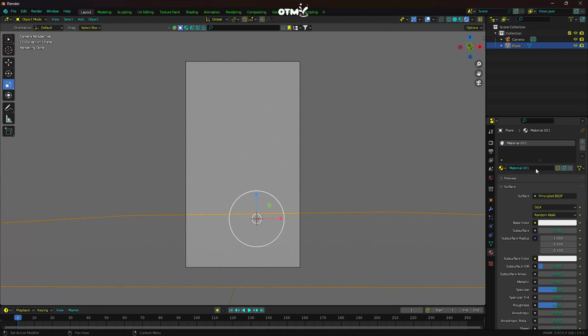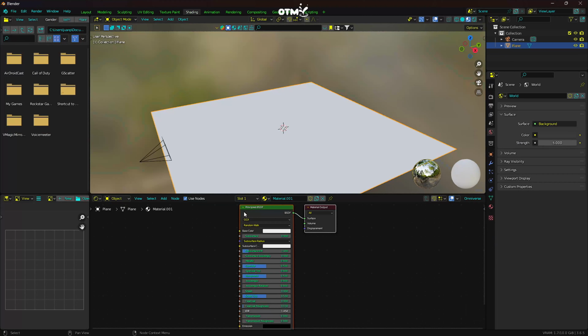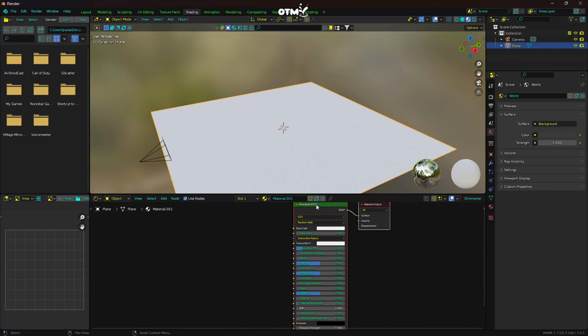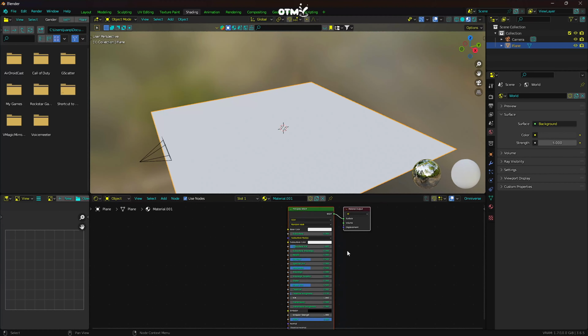So we're going to add a material. Okay, there's some material. So we're going to go into the shading tab. Okay, so in the shading tab, this is the nodes. The way nodes work is you can add a bunch of different stuff. For example, if I press A, you can add all these things and just connect them. So it's kind of what we're going to be doing.